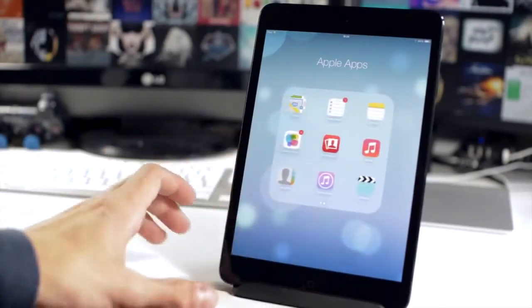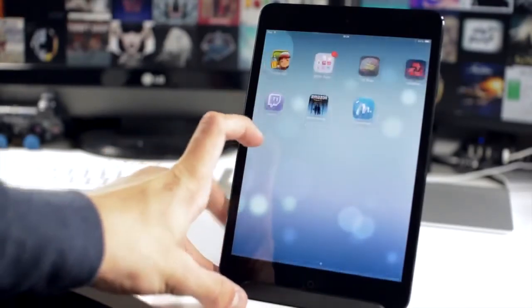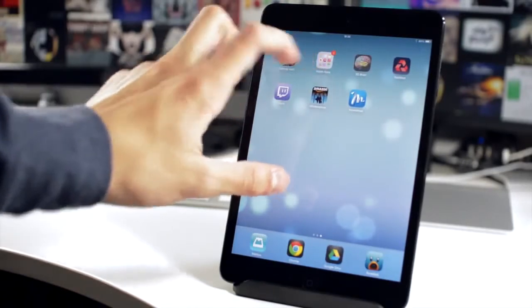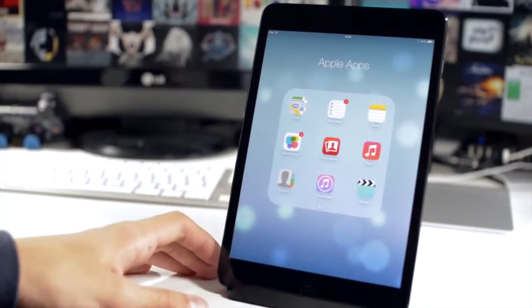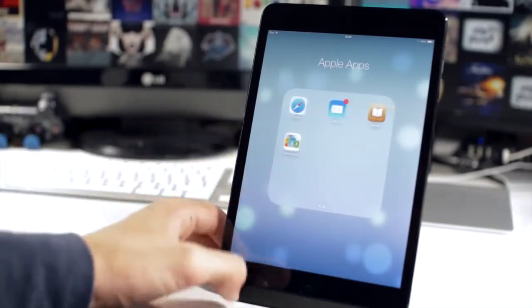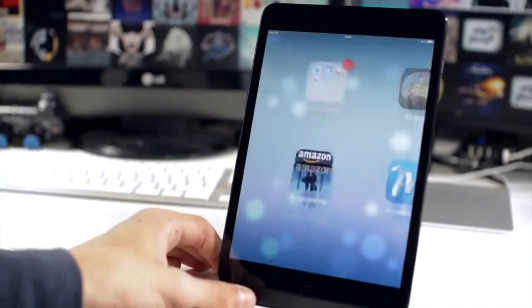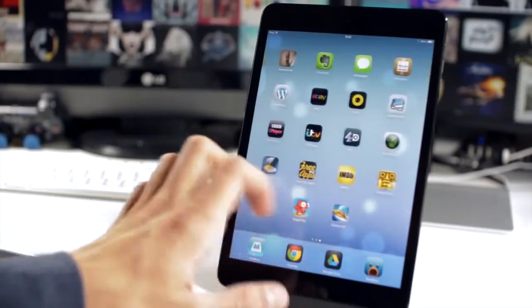But as you can see here, paging is enabled within the folder. I really like the folder interface on iPad. It looks very clean. Much prefer it to the previous iOS 6 version of this. As I said, you get paging, so you can fill it up with as many applications as you desire.